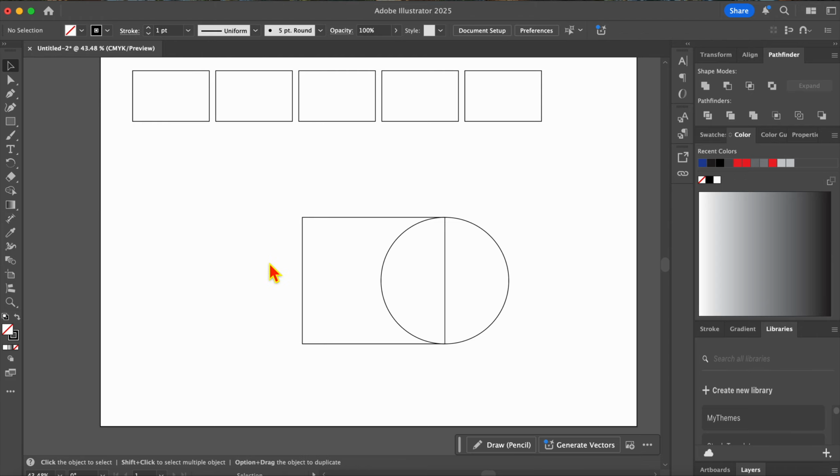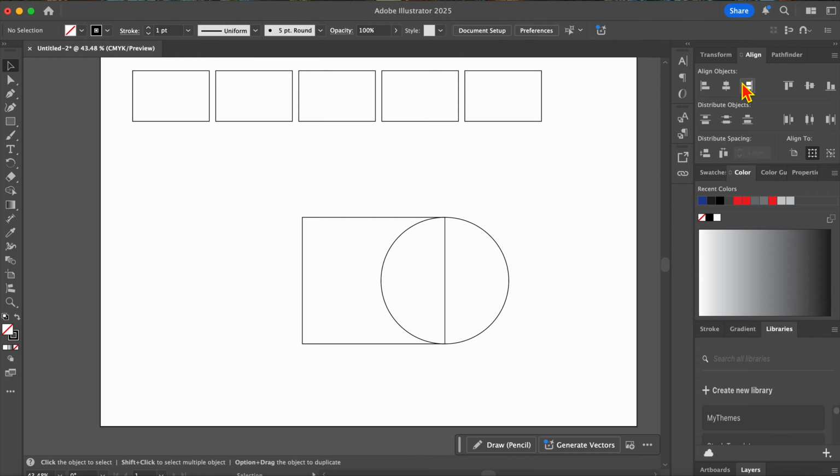Okay, so those are the main ones there, Align and Pathfinder. We had Unite, minus front, and minus back. You can have a play around with the other functions here, like center in the vertical direction. We can align the bottom edges, and then there's that align to key object so that you can evenly space things out. Okay. In the next video, I'm going to show you much more specific information about how you draw your development for your project.